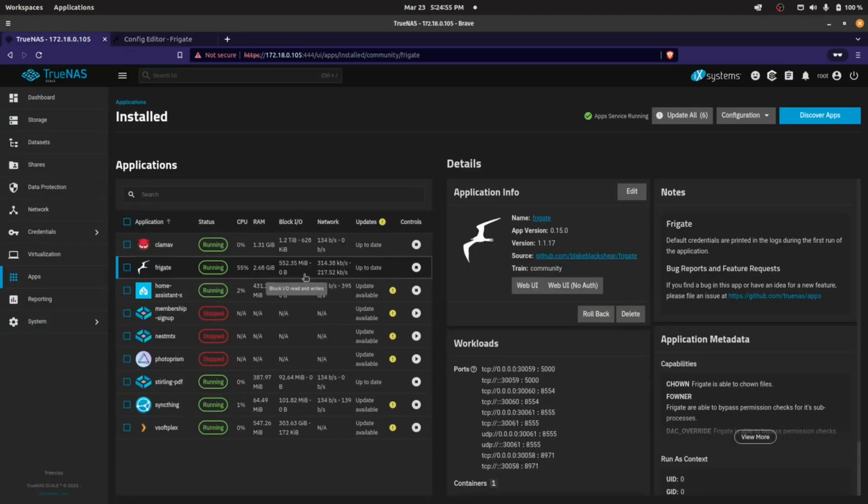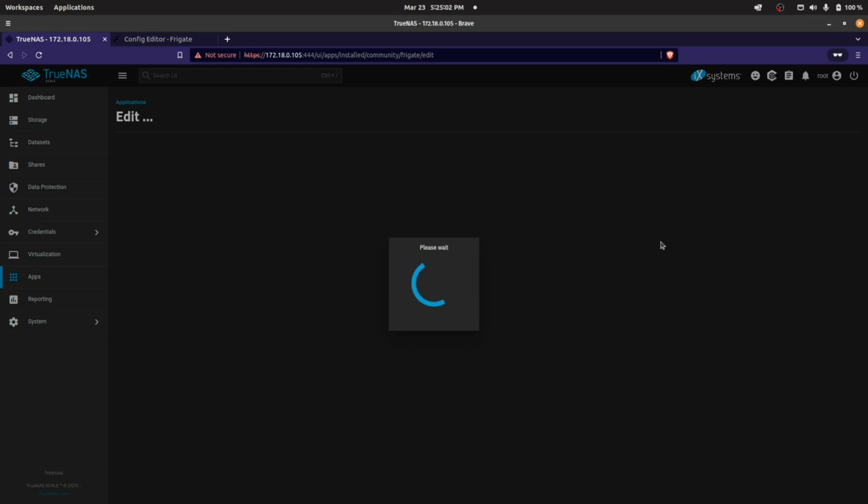All right, coming back to Frigate, we're going to edit the configuration of this Docker application.